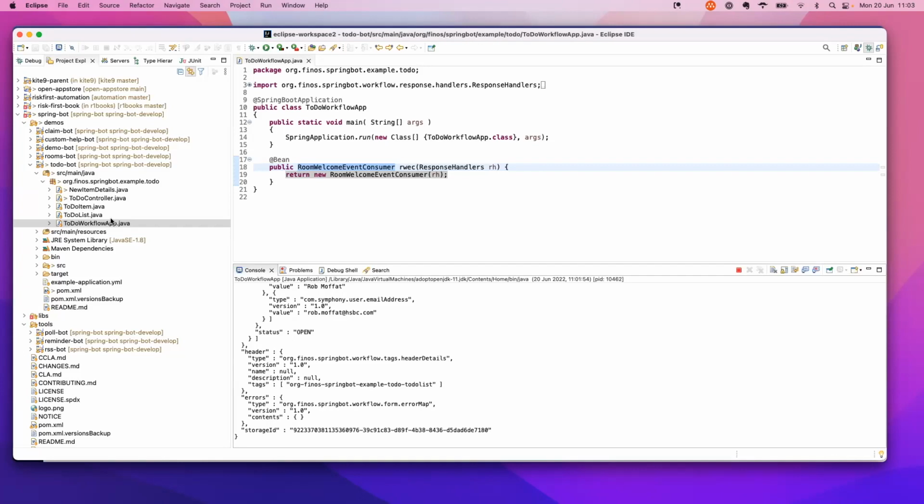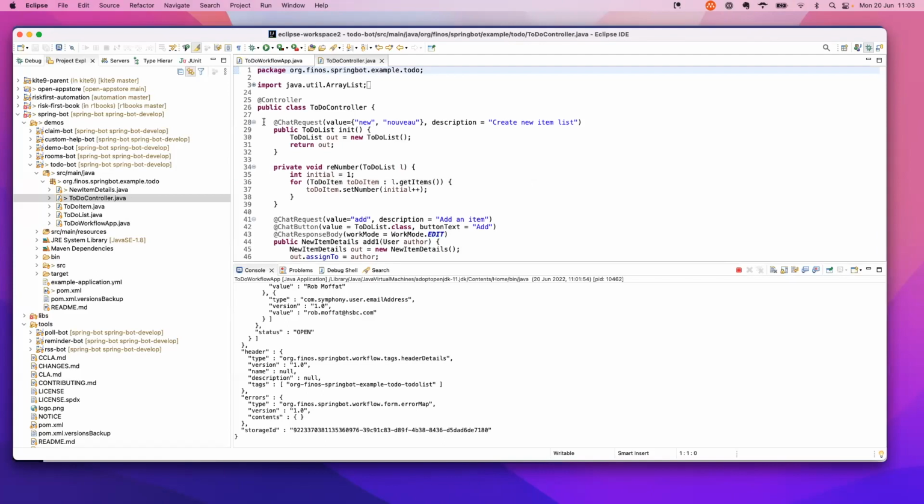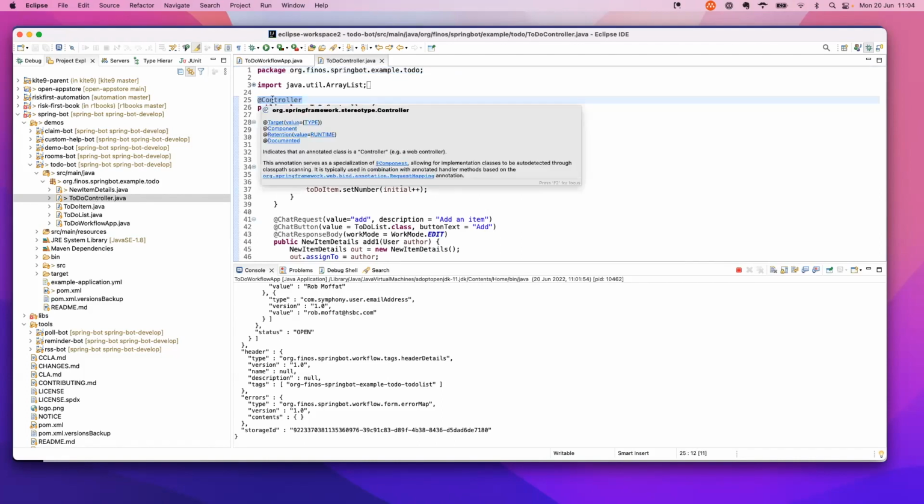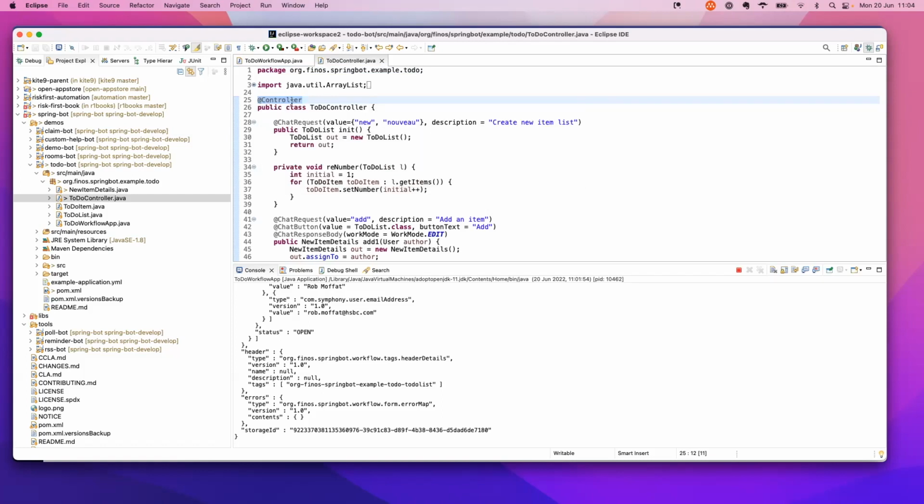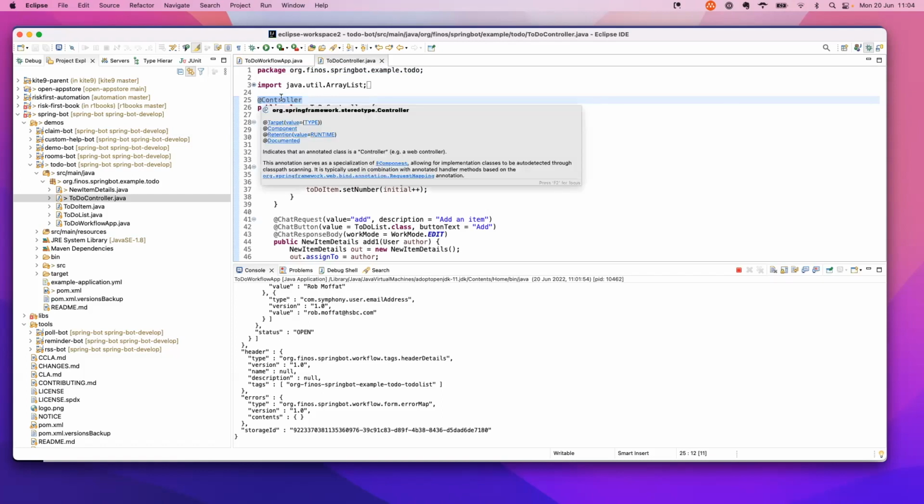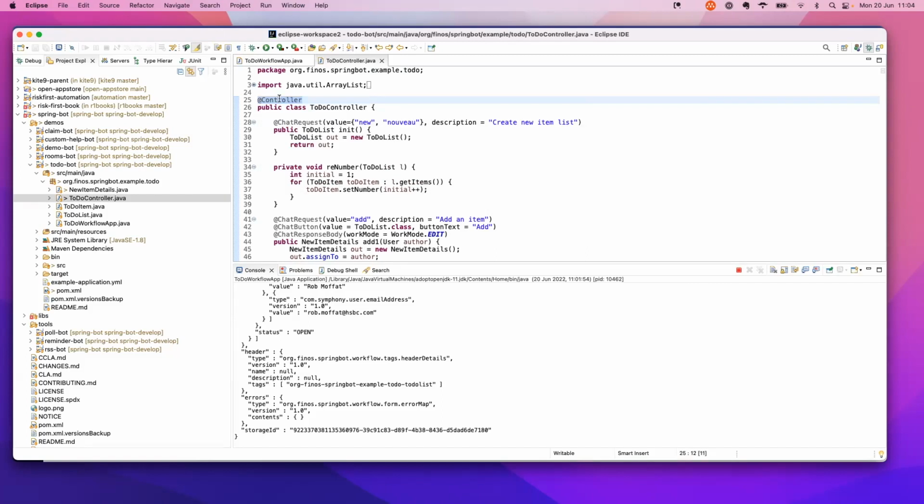Here they are. The first thing we did is we typed in /new, which created a new to-do list. If I look at this to-do controller, this is where all those commands are processed. If you're familiar with Spring Web or Spring, you'll have seen the @Controller annotation, and this indicates to Spring that there's going to be some auto wiring to be done to allow this to work. So our new command here is this one. New, or you can type in nouveau if you're French as well. This annotation, @ChatRequest, is to create the new to-do list item.